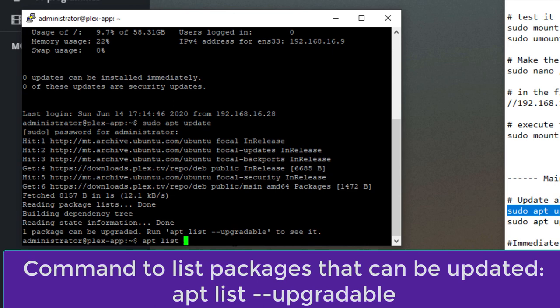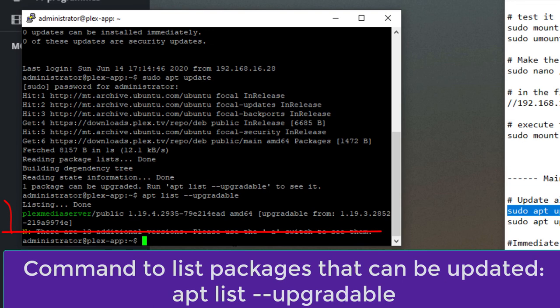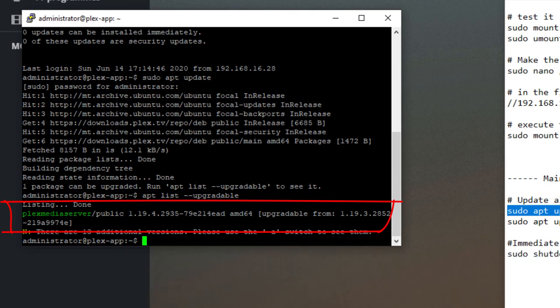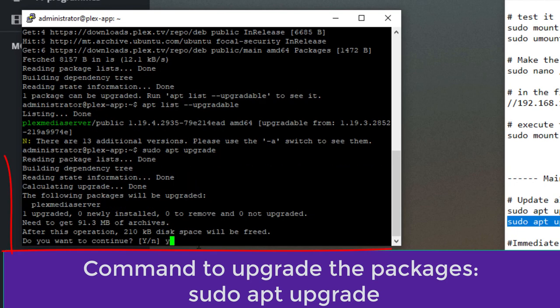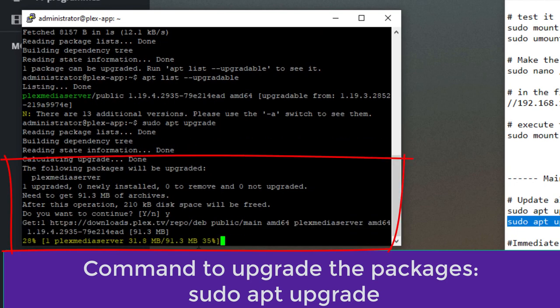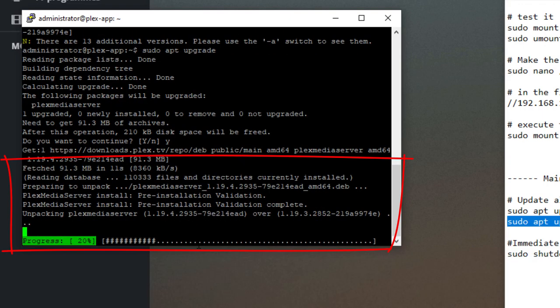If you look closely, you will see that there is an upgrade that takes us from 1.19.3 in our case to 1.19.4. That is the upgrade we are applying. To do the actual upgrade, we use sudo apt upgrade. All these commands we have used a few minutes ago when we were updating other packages. The upgrade process takes place, and at the end of the installation, we are told that everything has been updated.